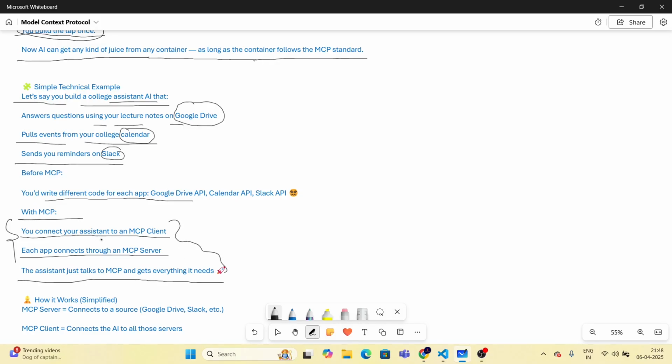So we just need to connect our assistant to the MCP client. The MCP client is in turn connected to a whole lot of MCP servers. These MCP servers will have all these tools, Google Drive, Calendar, Slack, and so on, right? And then the assistant just needs to talk to the MCP and gets everything it needs, right? So it reduces the complexity.